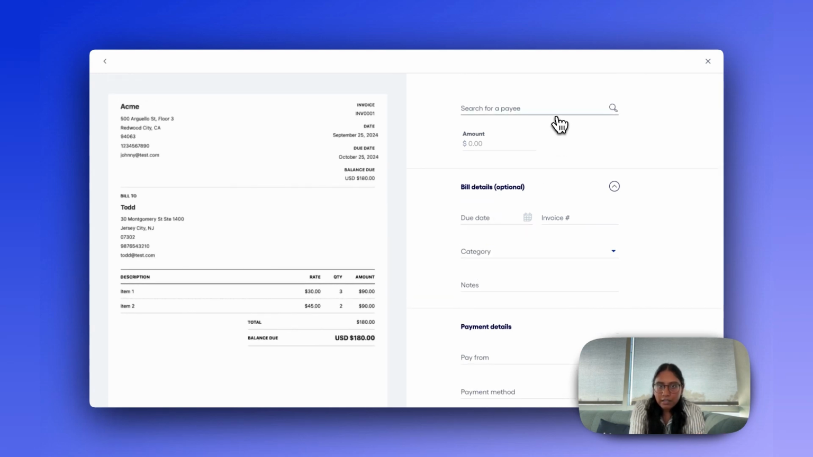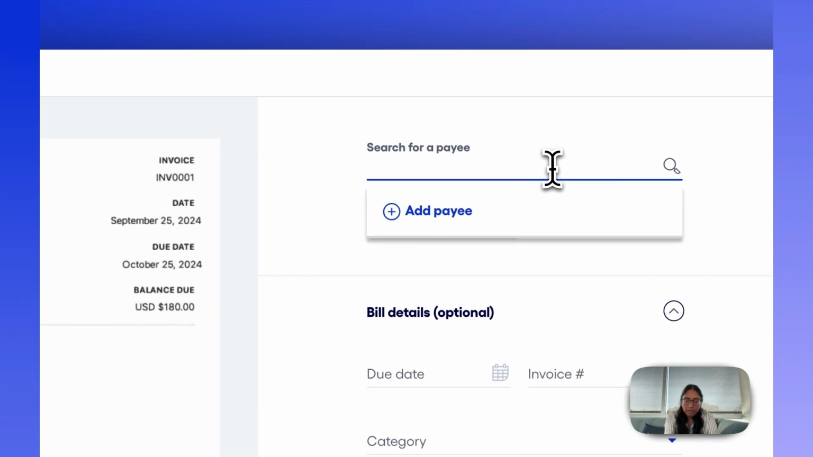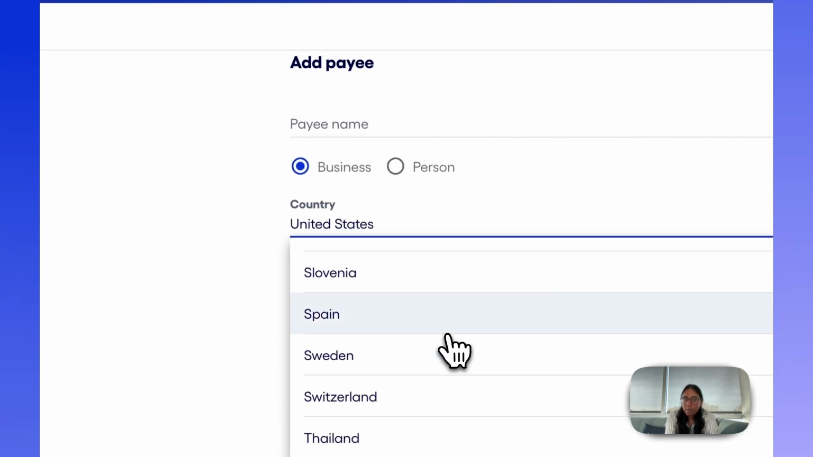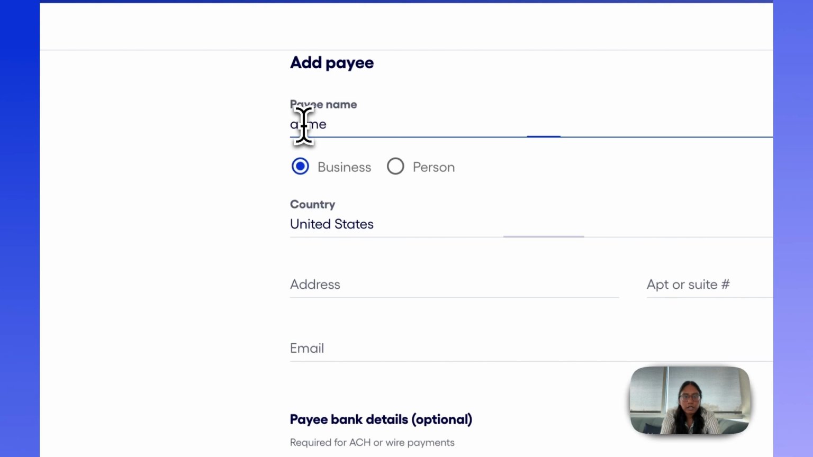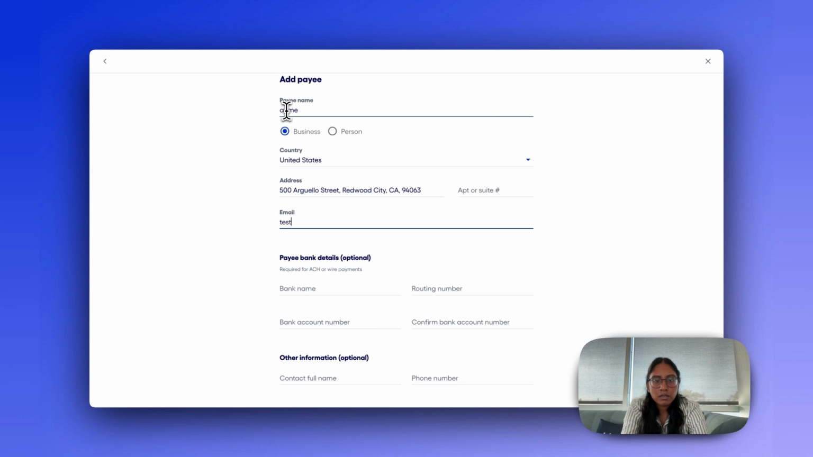So let's start with the payee details at the top, and let's say that the payee that you want to pay isn't already added in the system. So we'll go ahead and create a new one. And these can be both domestic or international payees, but let's stick with domestic for now. And I'll enter in their name, address, email, and payee bank details. It's okay if you don't have payee bank details, in which case Bluevine can actually just send them a paper check to their address on file on your behalf.